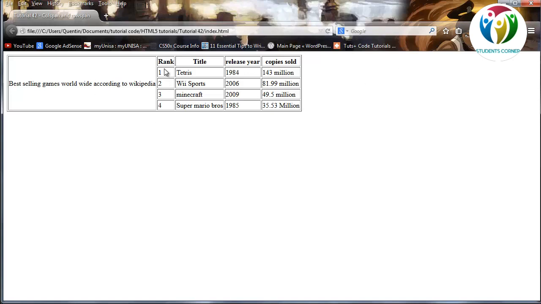So the rank now has the numbers 1, 2, 3, and 4. The title contains all the titles. The release year contains the years. Copies sold has the copies sold. But over here we've got one huge cell which contains our actual description of the table. And this probably isn't the best way to do this, but it's just an example. So if you guys ever want to make a cell that spans over multiple rows, then that is how you do that. And if you want to make it span over multiple columns, then I just showed you guys how to do that as well.